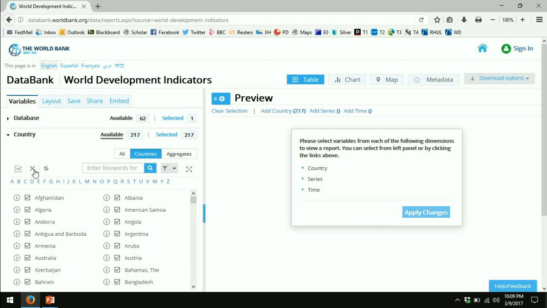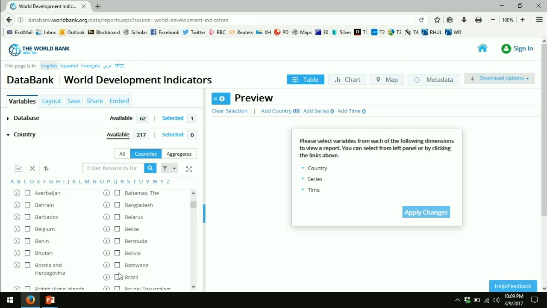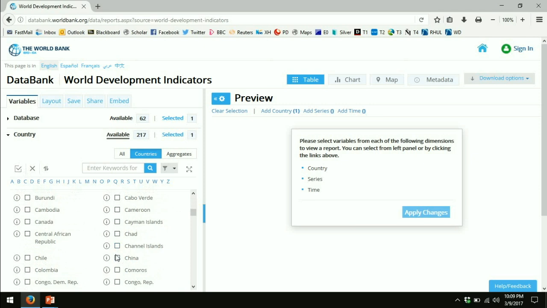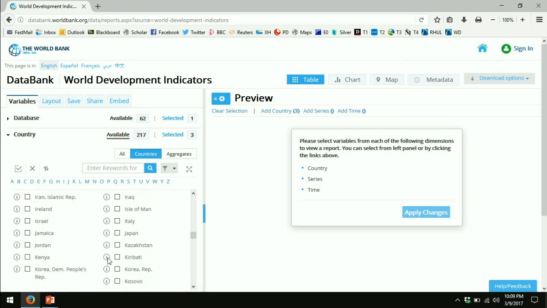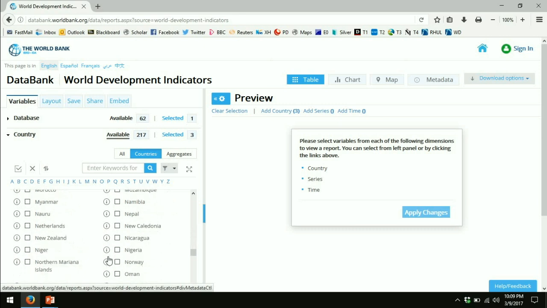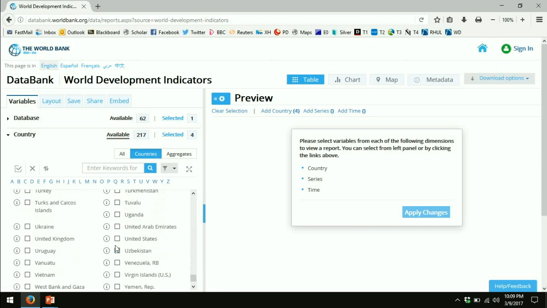I'm going to uncheck those, though, and focus just on the four BRICS countries, Brazil, Russia, India, and China. So I click on Brazil, China, India, and Russia. And just for comparison, I'm going to include the United States as well.